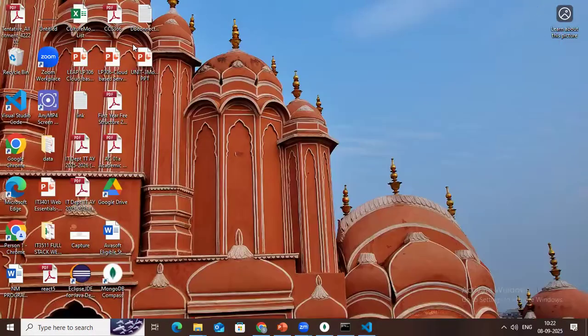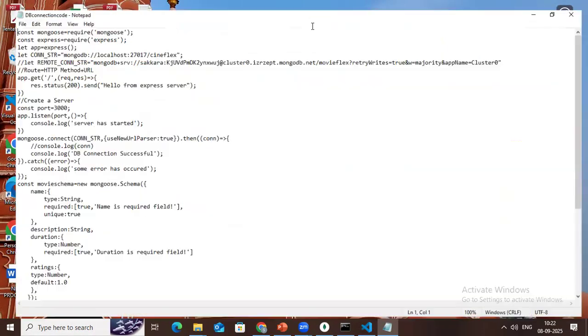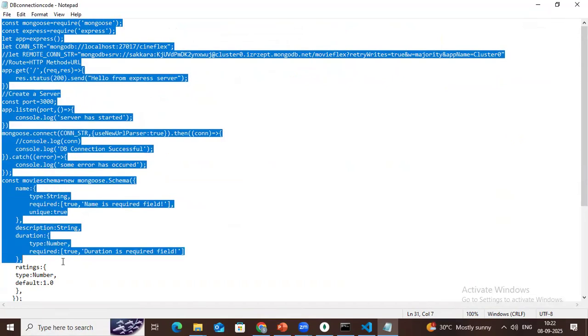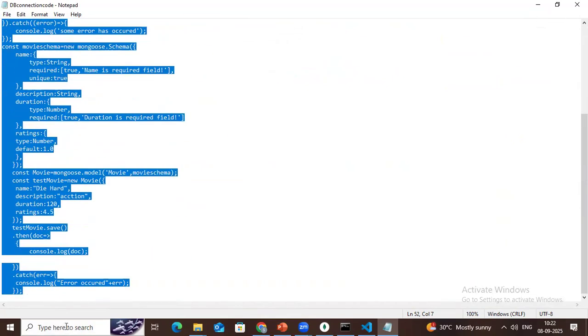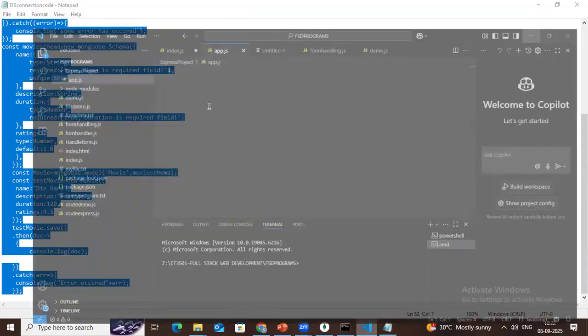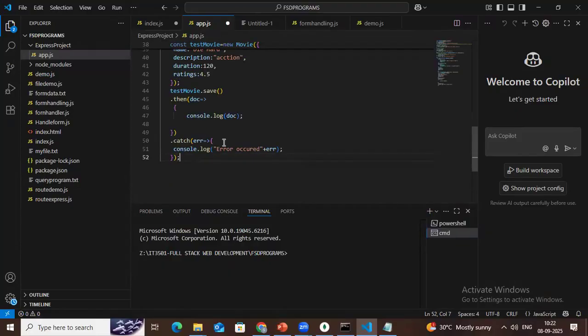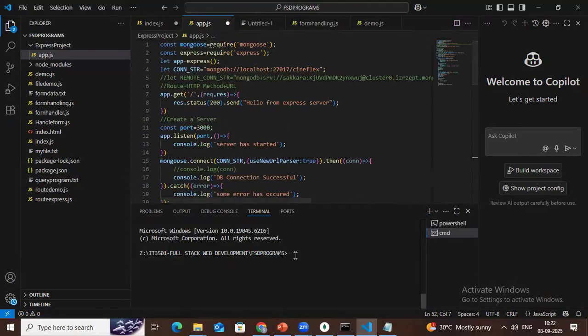I have written the code. Just copy the code and paste it in there. Before that, we have to change the directory to FSD. Within the FSD, we are going to change the directory to Express project. So now our working directory is FSD programs Express project.